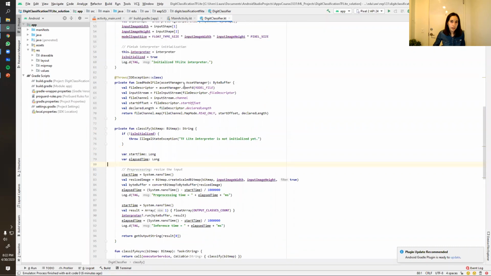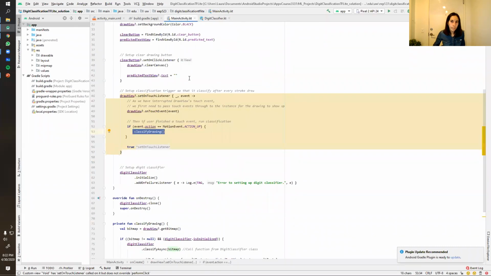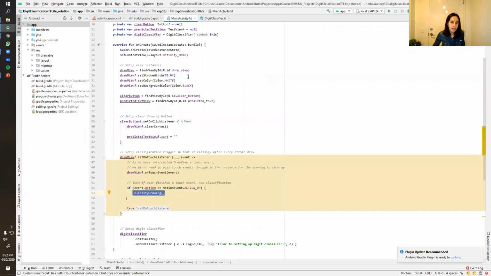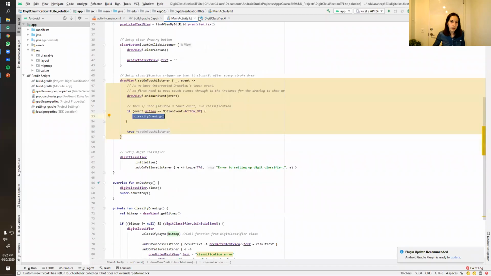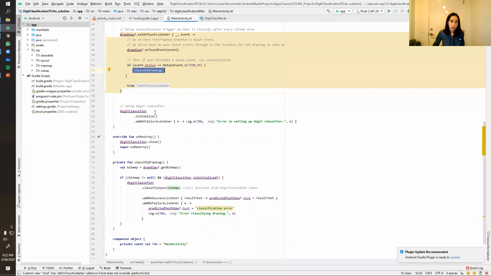The first thing, we have to call the initialize function.